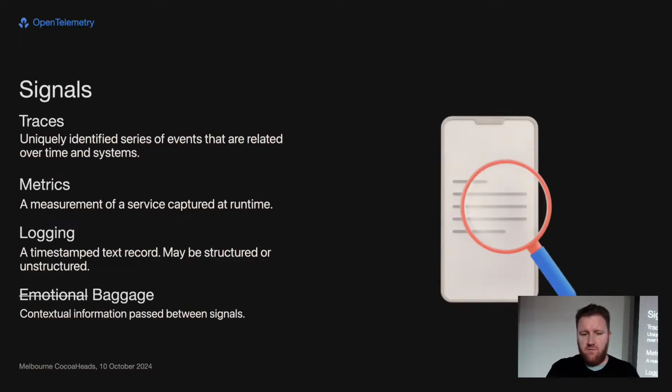OTel actually has four different types of signals that can be sent. Traces, metrics, logs. Logs I don't think we need to explain. That's pretty much the structured logging example that was there before. Metrics is very helpful, but we're here to talk about traces tonight, so we'll focus on that one.